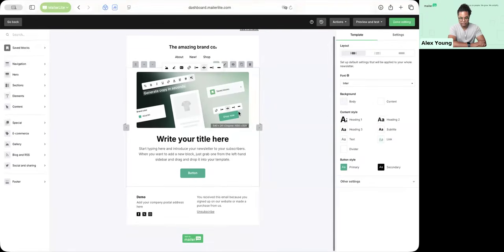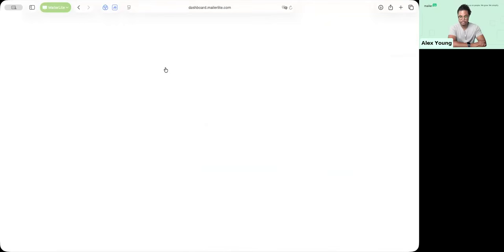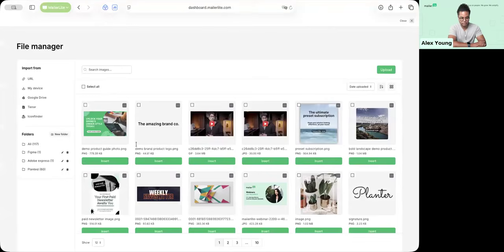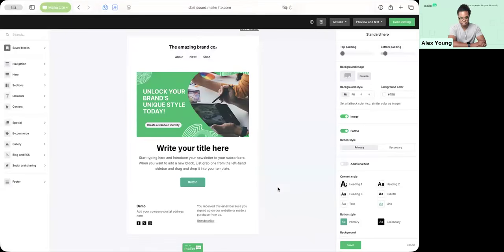As well, same thing for here with this hero image. You just hover over it and then you can replace the image and place whatever image that you would like to place into that one. So you don't have a placeholder.